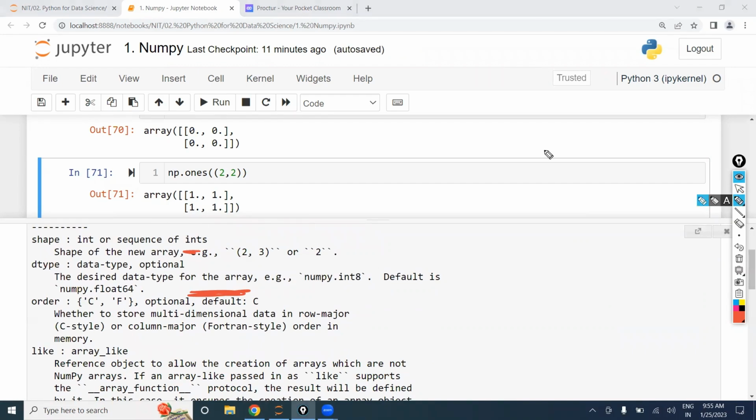For int, for example, if you write np.ones of 3, a single int, you have not given any shape, you have given just 3. It is accepting the single int also. It is going to print the one-dimensional array of 1, 1, 1 like this. If you want, you can see.